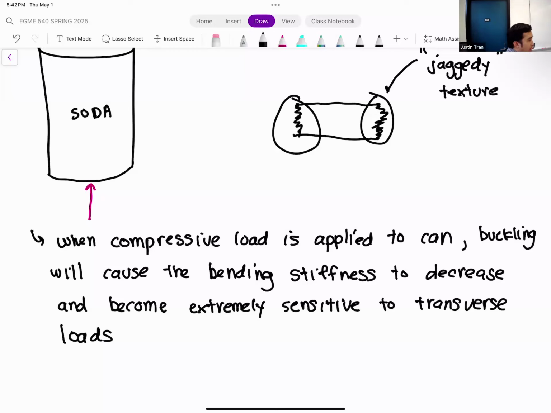Okay, hence you get this kind of phenomenon here. So if you want to try this at home, next time you finish a can of soda or a can of anything, don't just smash the can all in one step. Try to smash it slowly, and if you apply just enough force, you should see this buckling behavior happen in real time.